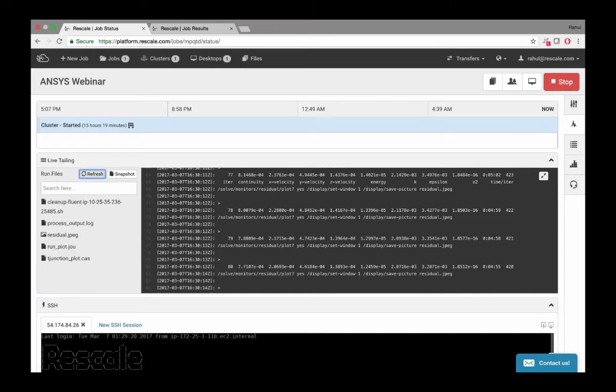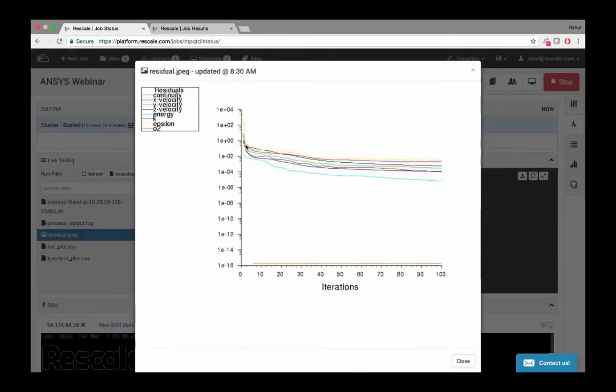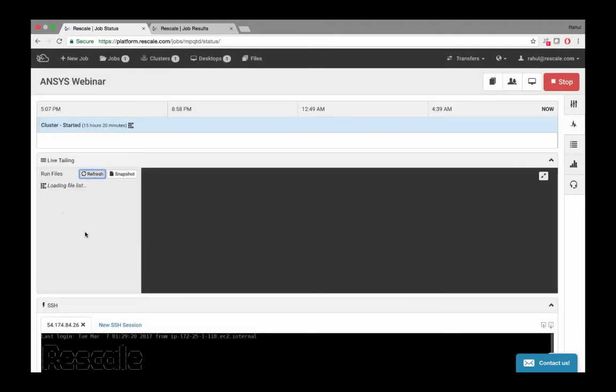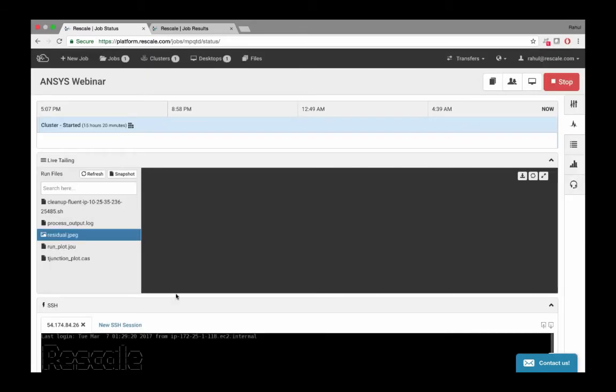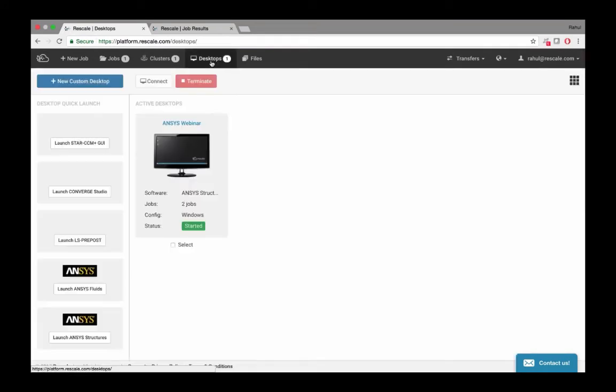All right, just before I forget, we actually set up this job to output files, a graph along the way. So as you can see, the graph is currently at around 100 iterations, and if you refresh it and look at it again, you can see that the iterations have progressed, and this way you can monitor your job live without having to SSH in or go through any special measures. So for post-processing again, let's head over to the desktops tab over here.